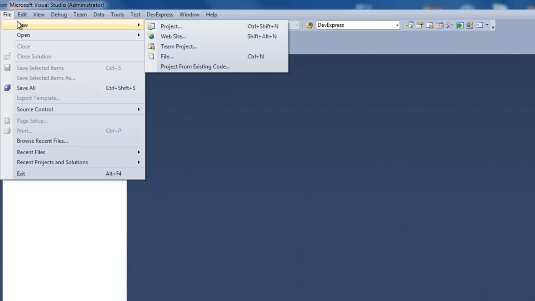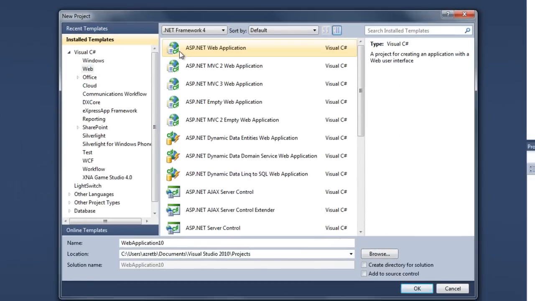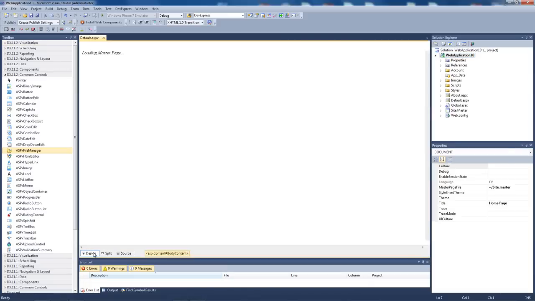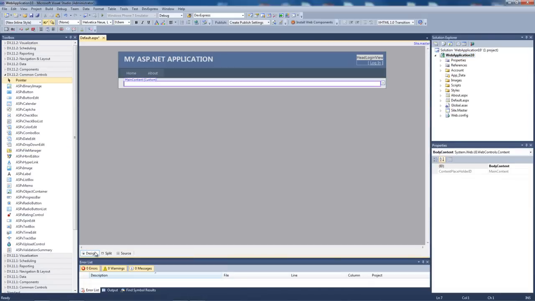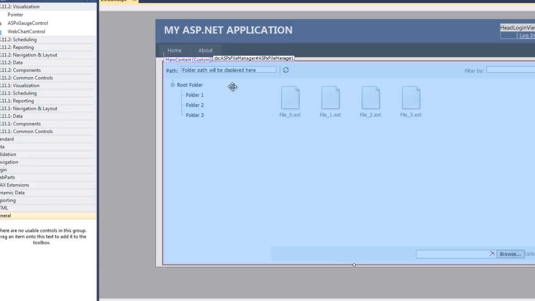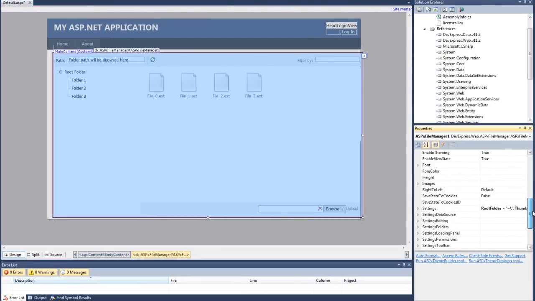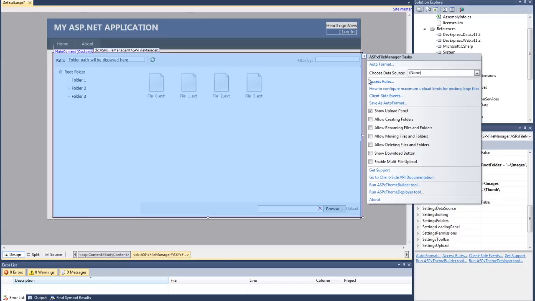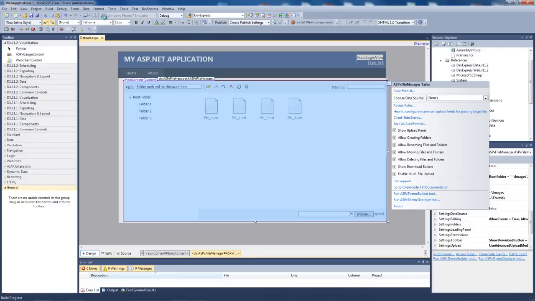First, we'll create a brand new web forms project. We'll add a single ASP.NET control, the ASPX file manager, which manages all of the file management activities for you, from copying to deleting to renaming. Now we'll point to the directory that we want to manage. We can then further customize the functionality of the file manager, including enabling multi-file capabilities, all from the smart tag. And we're done.